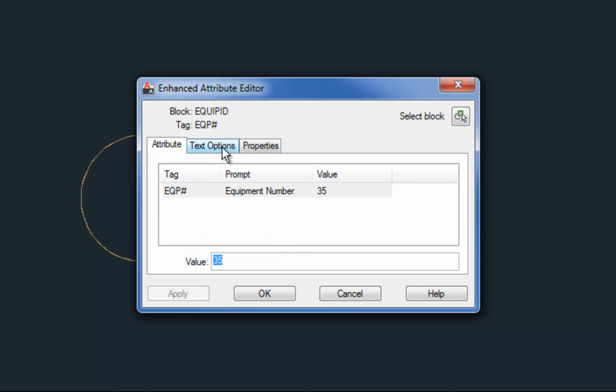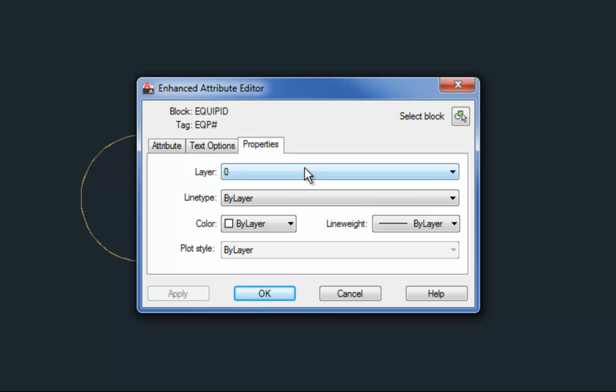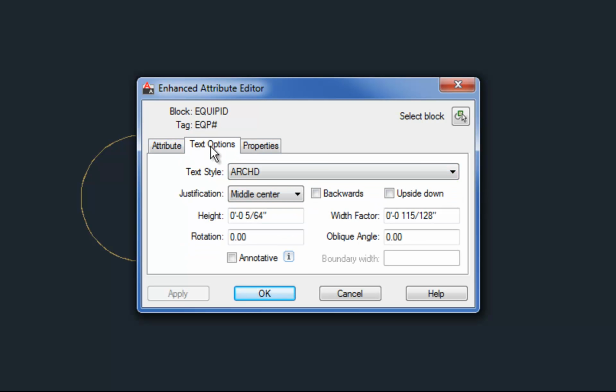When you're in the attribute editor, you do have a couple other tabs where you can change text options and properties. Generally speaking, you don't want to mess with this very much because if the block is set up correctly ahead of time, all that should be already predetermined in terms of the size of the text and the font and the justification, in addition to the layer, line type, and color, and all that information. So this shouldn't really be something that you have to worry about if the block is intelligently created to begin with.